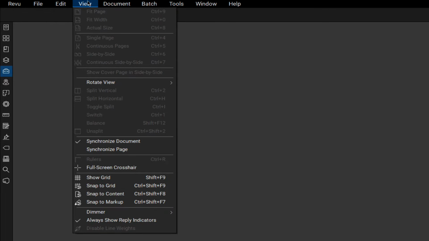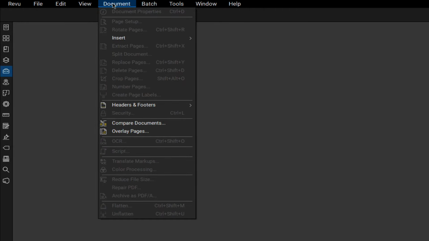View changes the view, obviously, zooming in, zooming out, things like that. Turning on the grid, turning off the grid. There's how you can turn on that full screen crosshair if you wanted a full screen crosshair. Document. These are all the things regarding your document that you're currently working in. So these apply to all of the different pages in your document. This is where you would go and change the color of things, where you'd say, okay, I want to flatten the whole document, where you'd replace pages and all that other stuff. That is in the document menu.